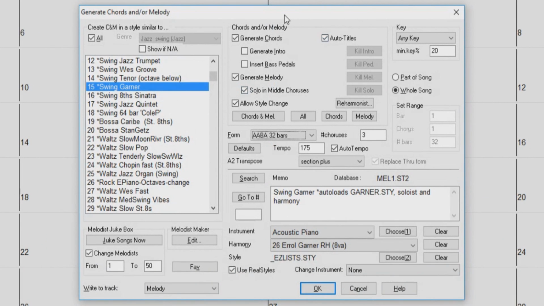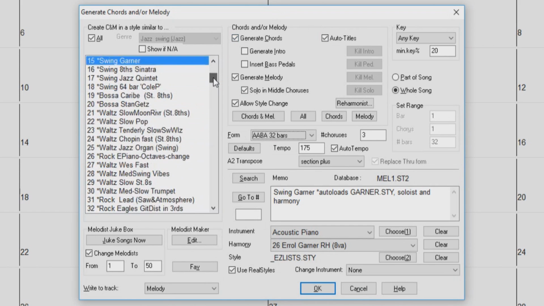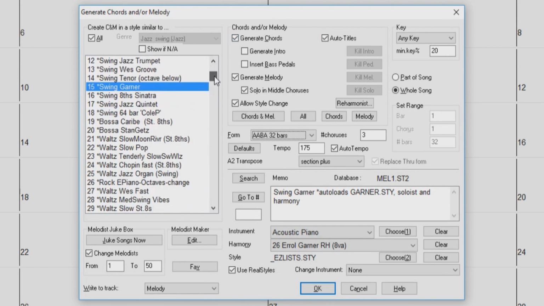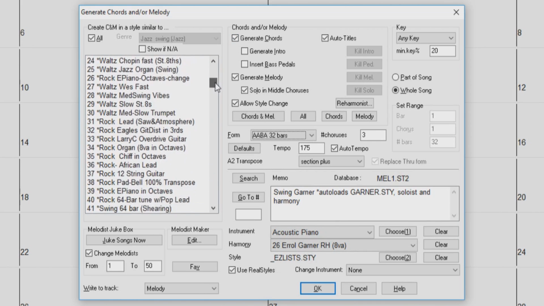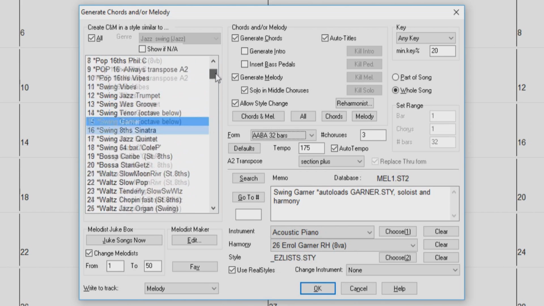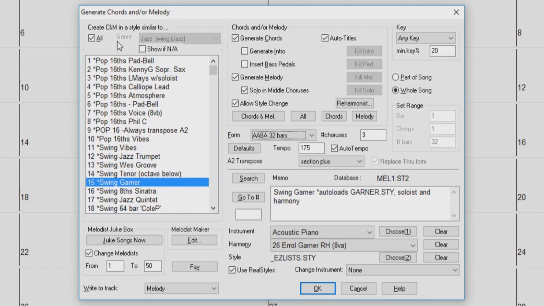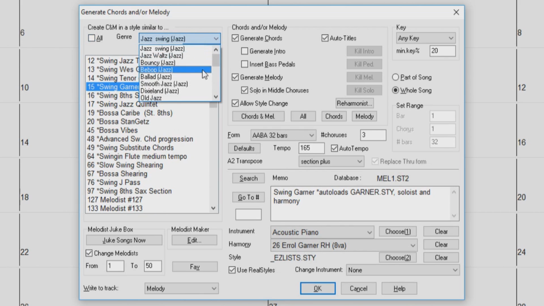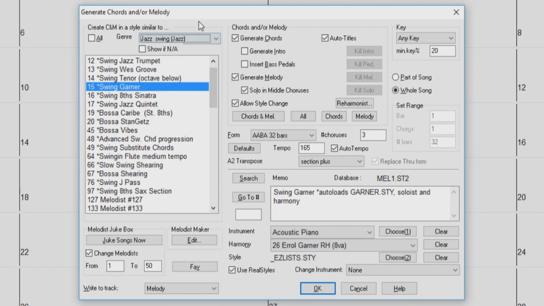First, I'll give you a little tour of the dialog, and then I'll let you see it in action. On the left here, we have a list of the Melodists available, including genres like pop, swing, bossa, waltz, rock, bebop, and jazz ballad. Above the list here, we can choose to show all the Melodists, or narrow down the list by genre. We can even choose to show the not available Melodists.